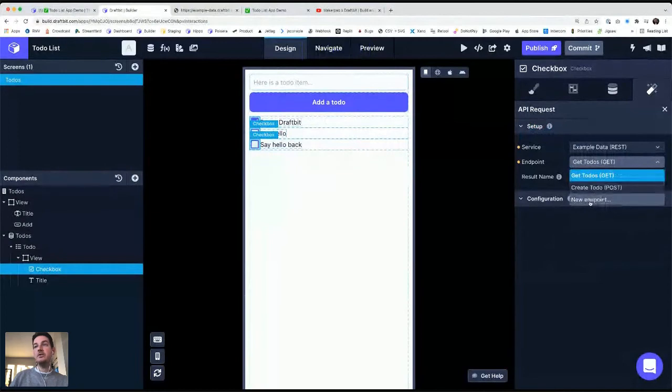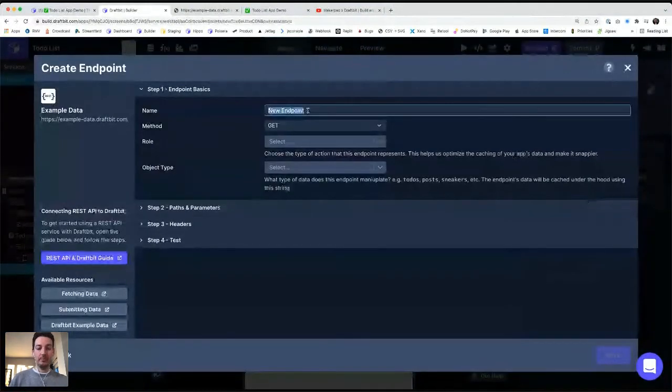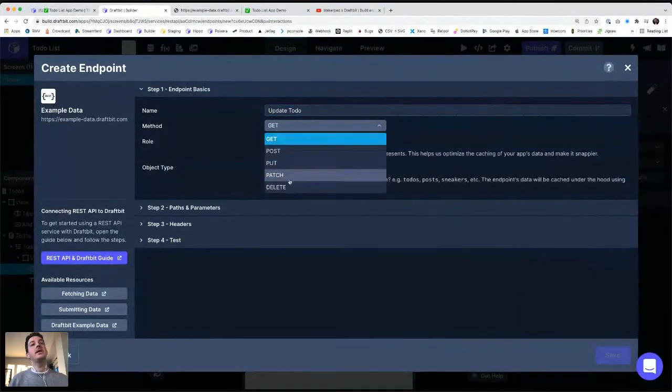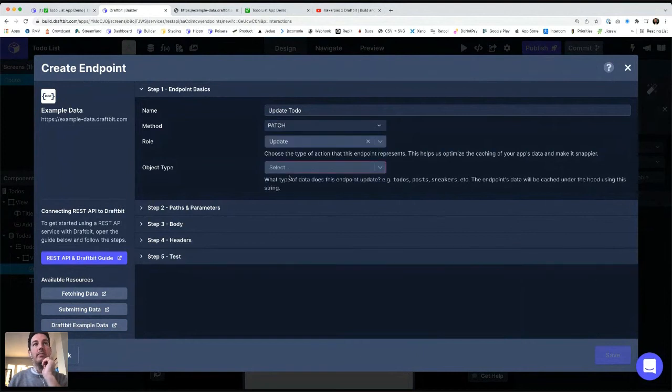But I'm going to need to create yet another endpoint because I'm not trying to get all the to-dos. I'm not trying to create a new to-do. I want to update an existing one. So I'm going to do just that. Create a new endpoint, update to-do. It's a patch. You could probably do it with a put. Could you do it with a put? Anyway, I'm going to do it with a patch.